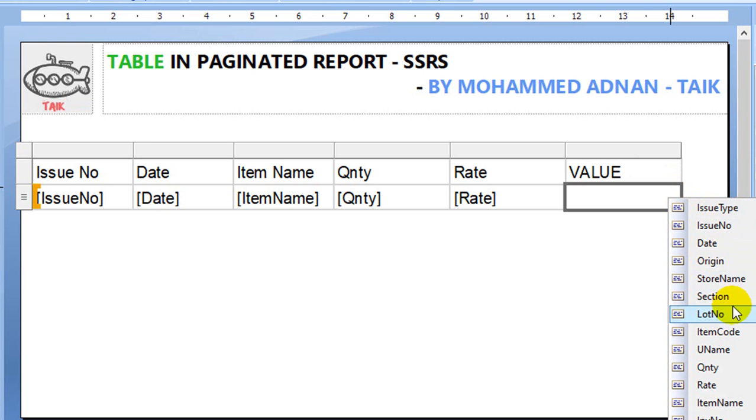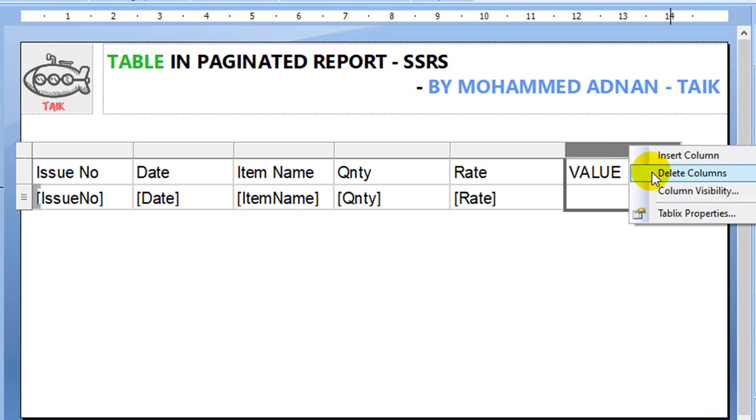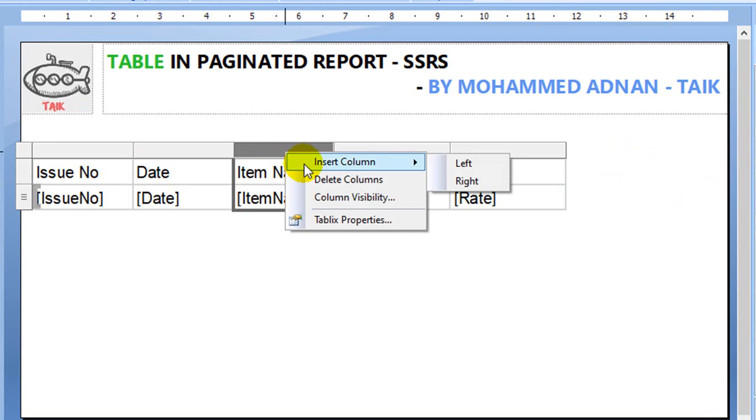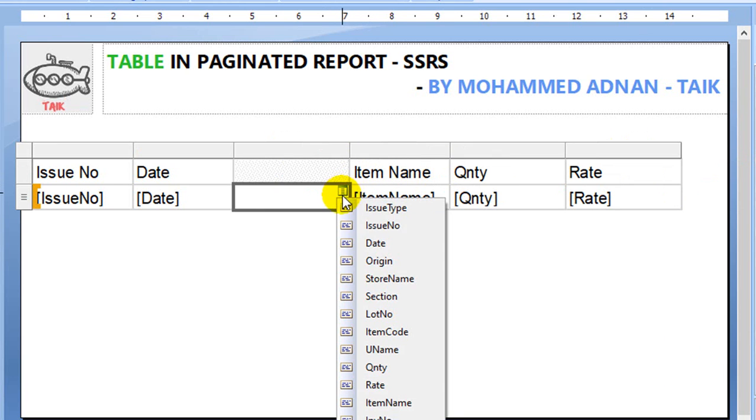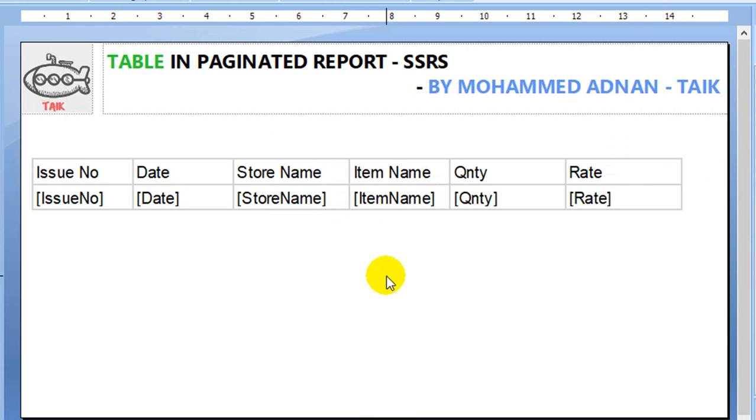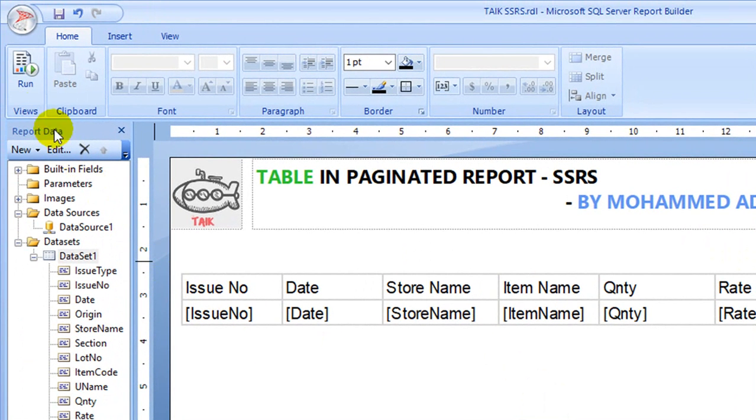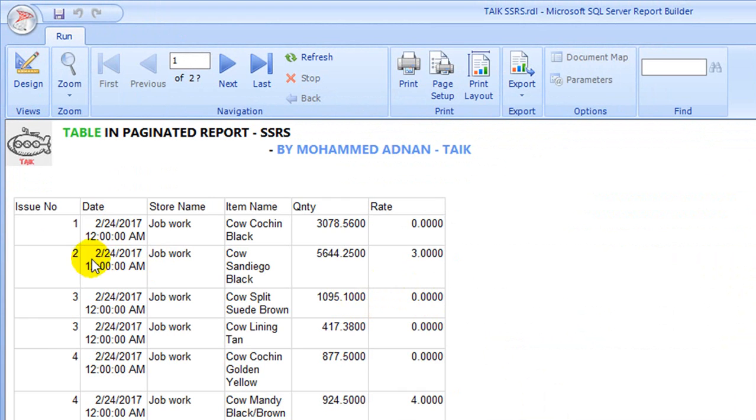There is no value here, so I'm just deleting this one. Delete column, and then I want to add one more column here as a store name. Let's have a look at the preview here. Click on the run from the home tab. It gives you the data.